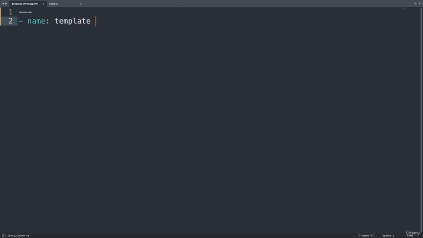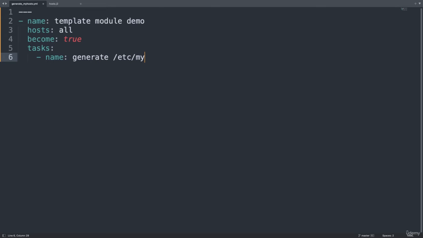First of all, let's start one play with the name template module demo. That is going to target host all of my inventory. Let me also use become true because I need a root privilege to execute this code. Only one task named generate /etc/myhosts file that has the same syntax as the /etc/hosts.